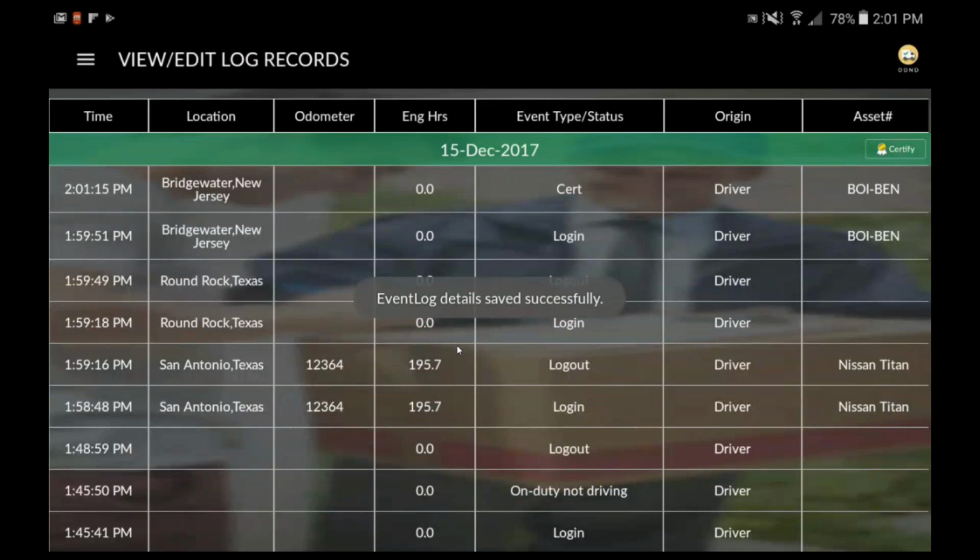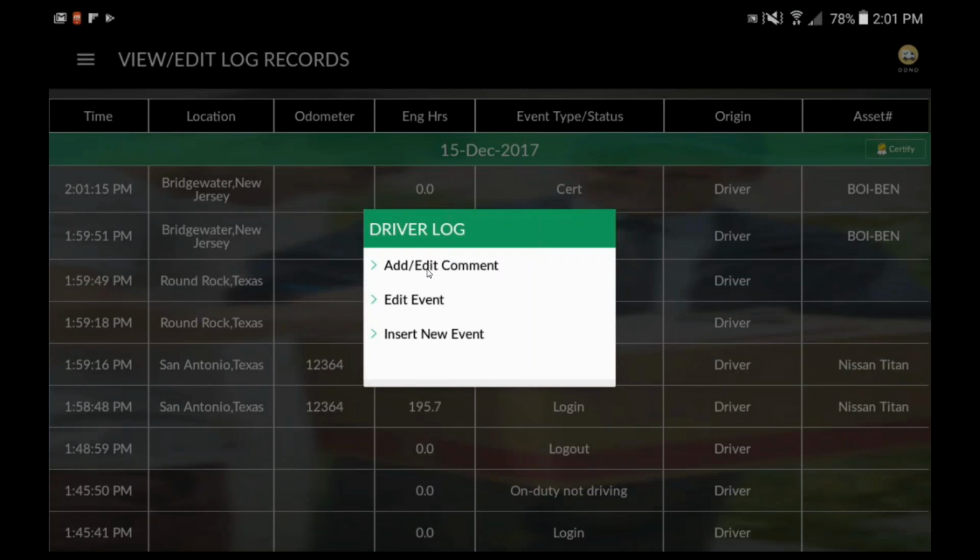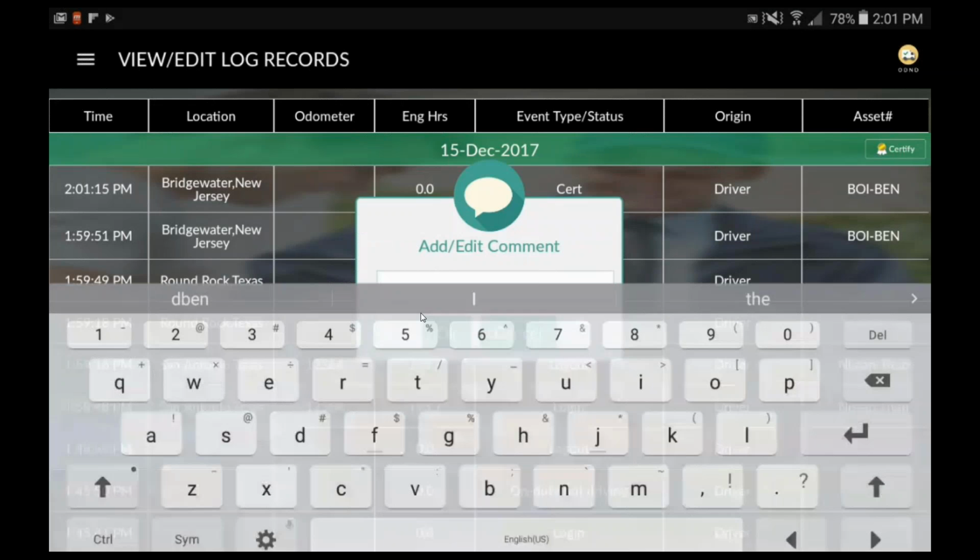To make an annotation to an event that is a part of your records, simply hold down on that particular event for a 2 count and select the Add Edit Comment.